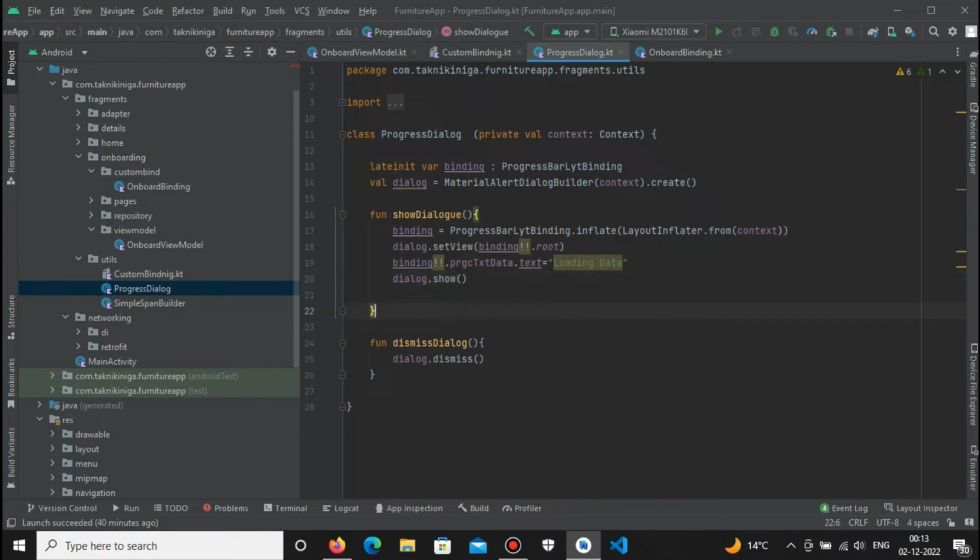And now I'm going to make a function for the dismiss dialog. As you can see here, I have simply made a function for that, and with that I can get the reference of the dialog and simply call that dismiss function. This also comes from this material alert dialog builder, so you don't have to worry about that too.